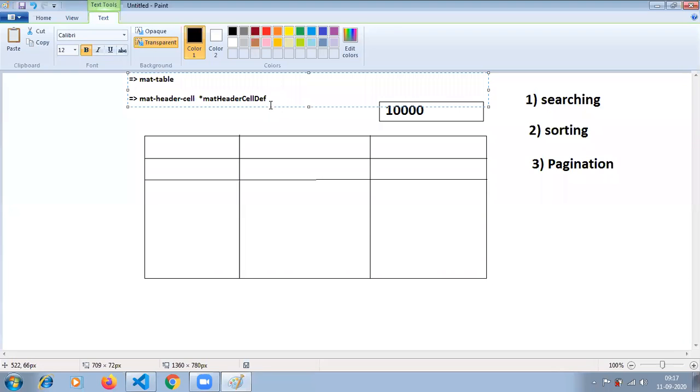Guys, can you tell me once again how to convert a normal table to a material table? What do you call material table? Material table is one of the directives provided by Angular Material. This material table is used to convert the normal table to a material table. That point is clear.